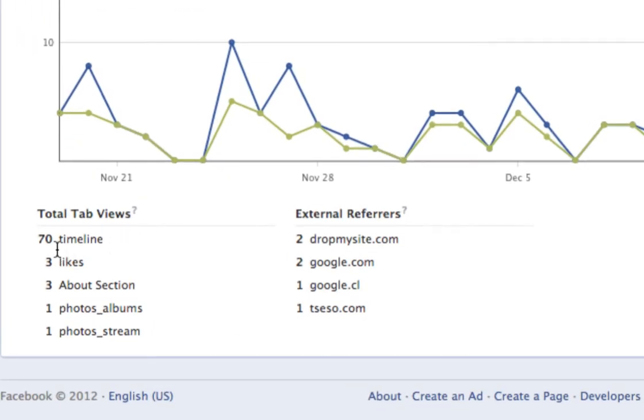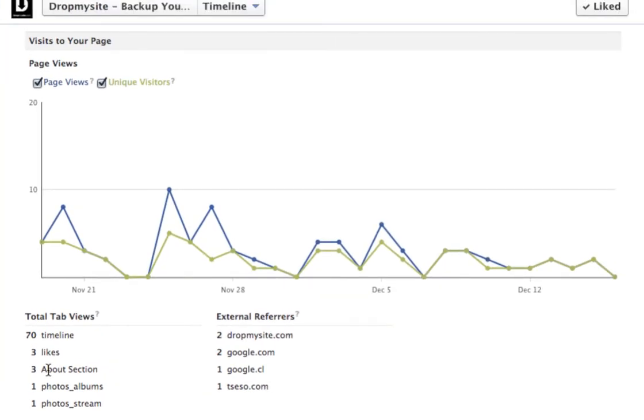Total tab views, it tells you what are the different tabs people are looking at. People are just looking at the timeline. Three of them went to the likes page to see details about who's liked our page. Three of them went to an about us section to get more information about us. So this gives you information of how people are actually behaving on your page. What are the different tabs which they are exploring, which of your tabs are working better, which are not.